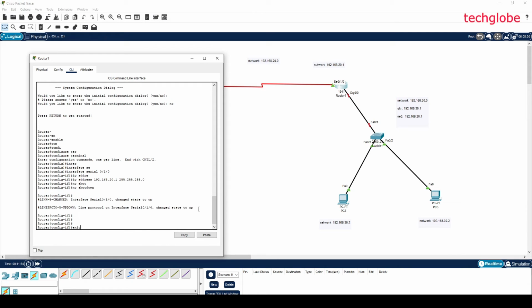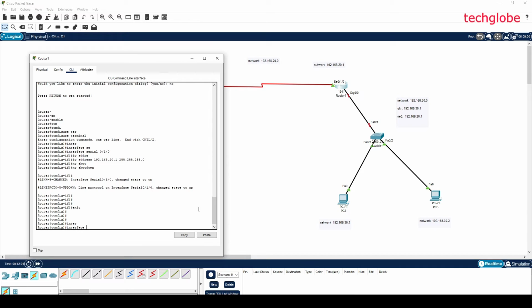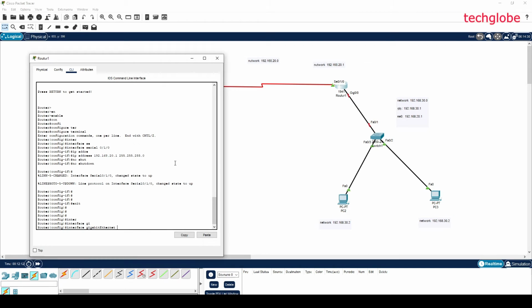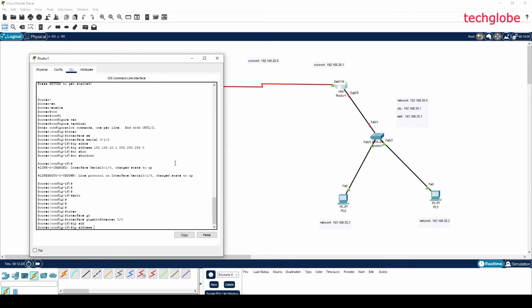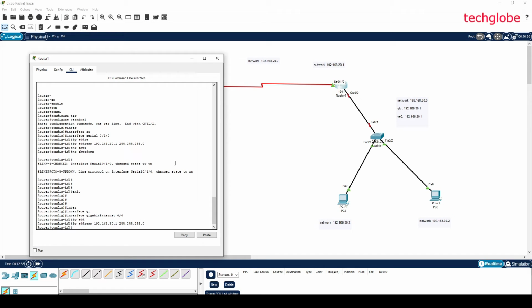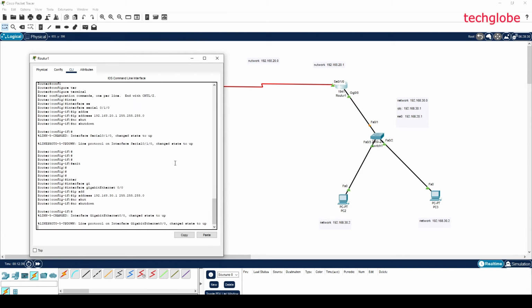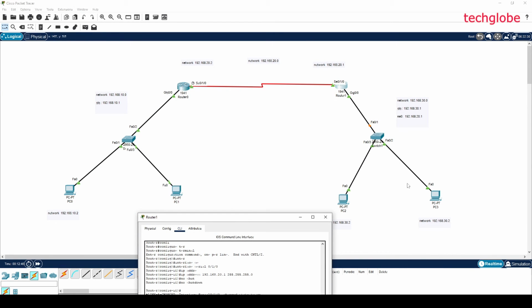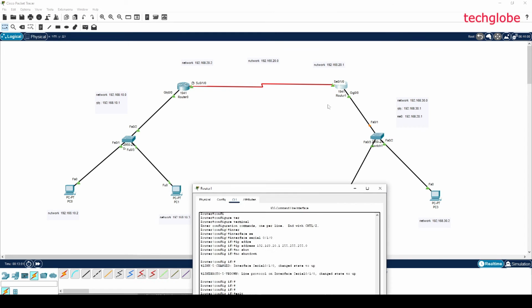Go back to the terminal mode, exit, type interface GigabitEthernet 0/0. Okay, in this network, GigabitEthernet 0/0 and hit enter. Type ip address 192.168.30.1 is the IP and 255.255.255.0 is the subnet mask and hit enter. Clear. And type no shutdown, enter. Clear. Now you can see all the network is up, this orange color will change. Wait for a few minutes.